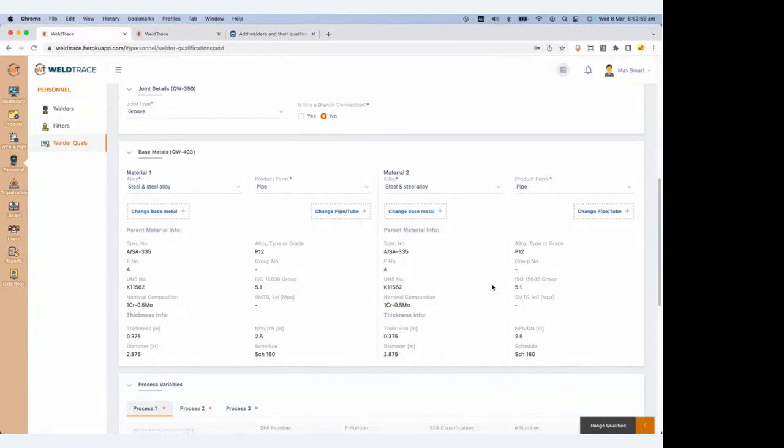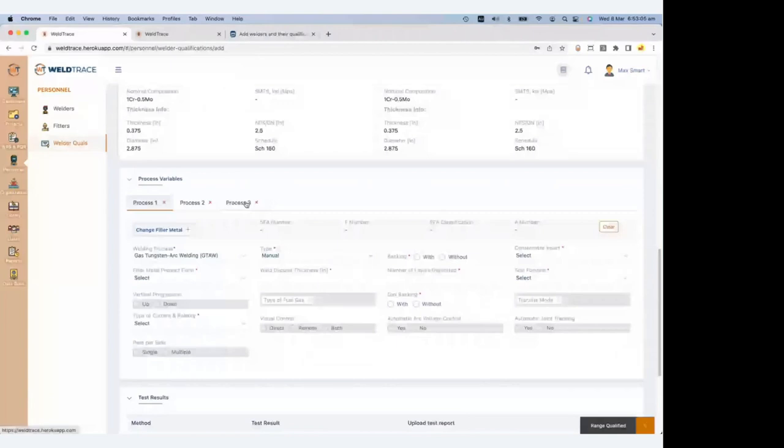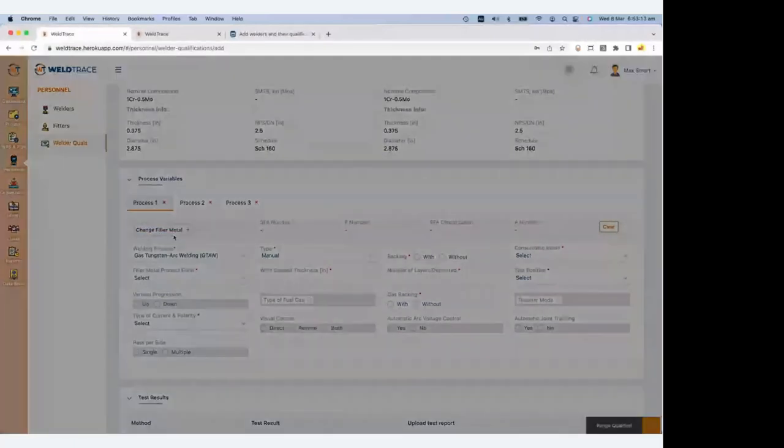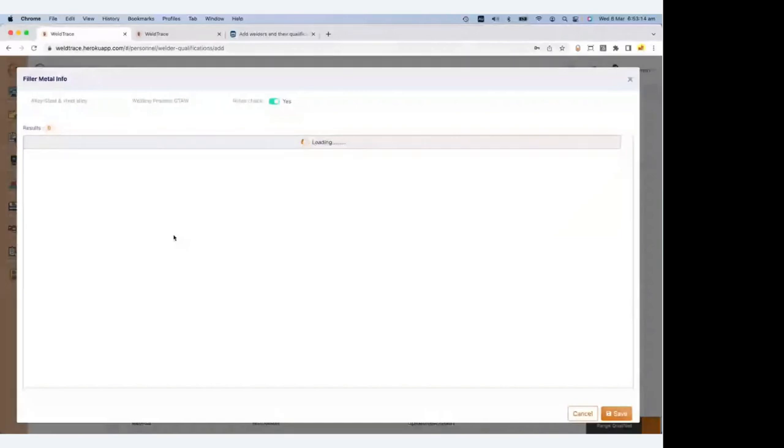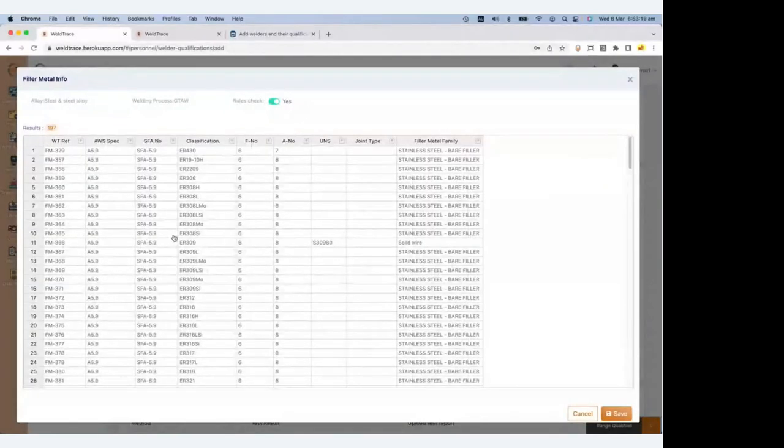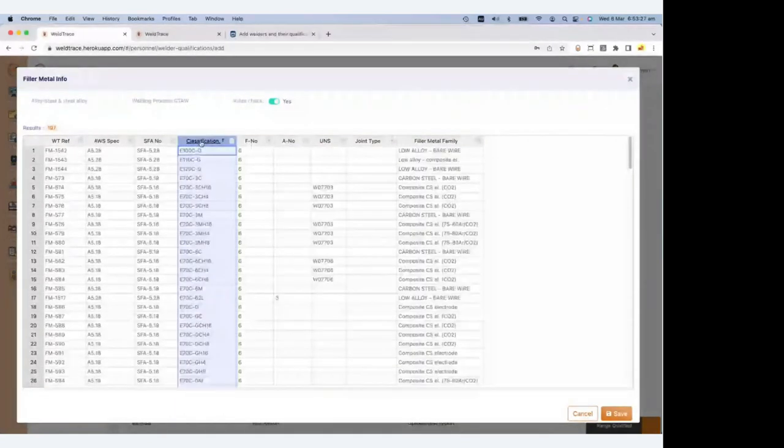So now there are 3 processes in that WPS. So it's got them in 3 tabs. So the first thing I need to do is change or pick a filler metal, because that data is not available in the bring your own WPS. So it's for GTAW, it's got rules check enabled, and it's going to bring the filler metals that are for GTAW only. Okay, so I'm looking for one of these. Let's say that.